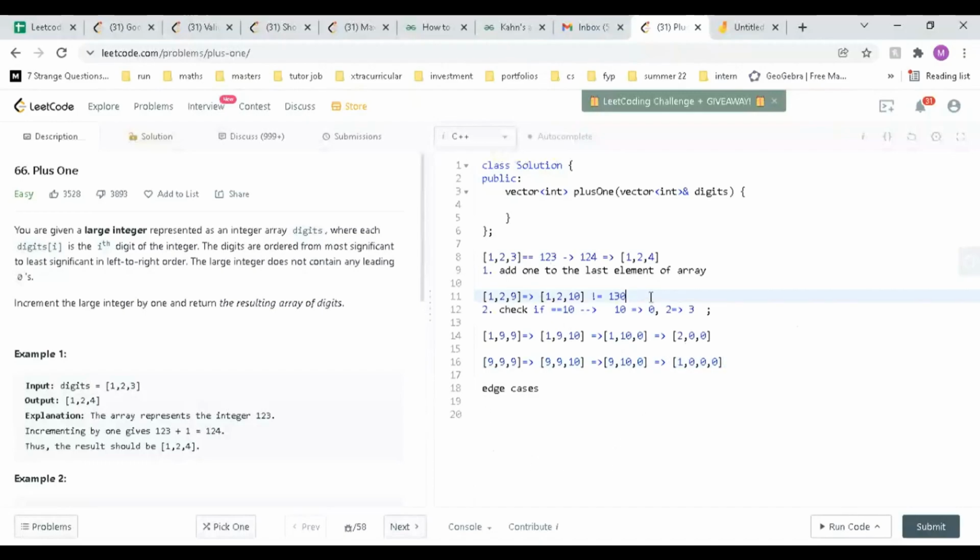Okay, so to conclude what we have just solved, our first step is to add 1 to the last element of the array. Okay, then the second step is to check if the current element is equal to 10. If it's not equal to 10, then we can straight away return the answer. But if the current element equals 10, then I will change the current element into 0, and I will add 1 to the one before the current element, that one index that is before the current element, right?